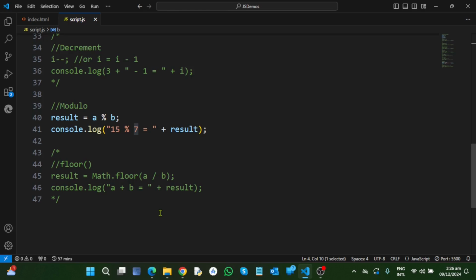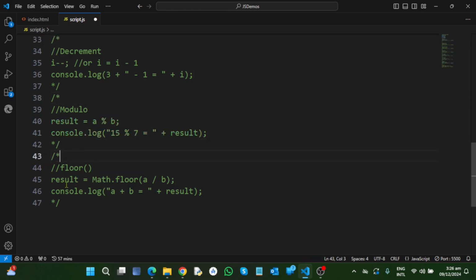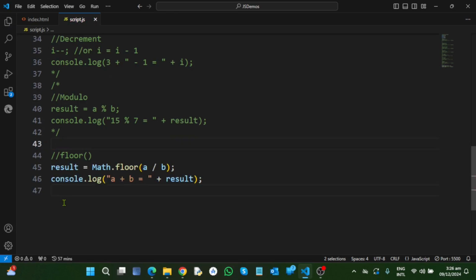Now, the next and the last arithmetic operator we're going to work on is the floor division. This floor is a kind of function that comes with JavaScript. That's the Math function that comes with JavaScript. So it's something we need to include our value from our division in as an argument.